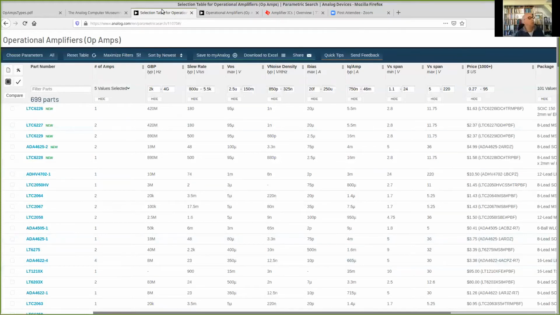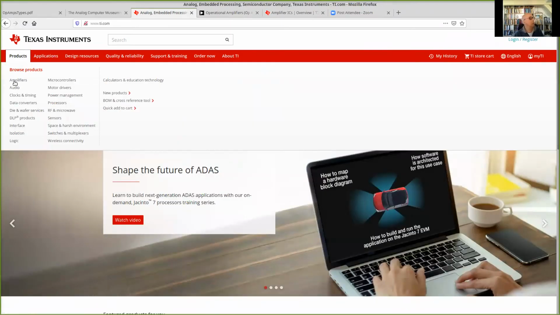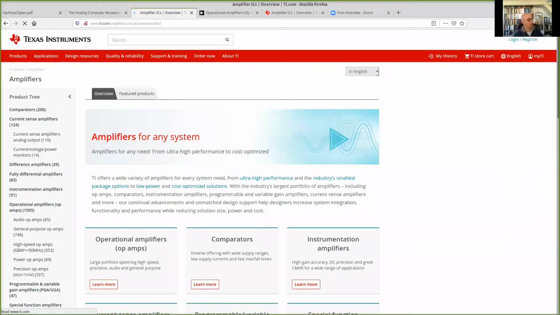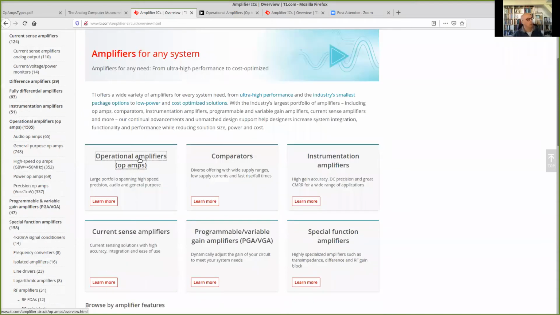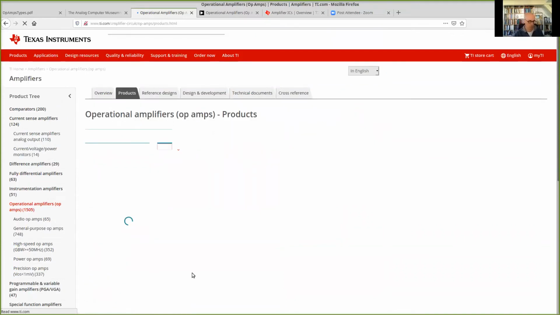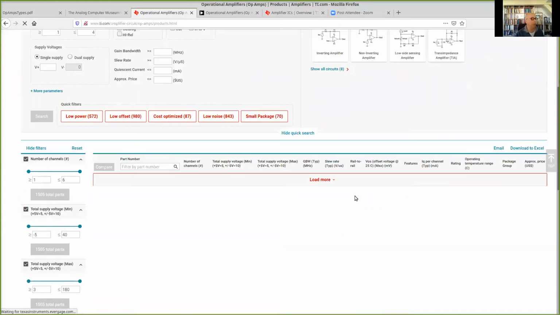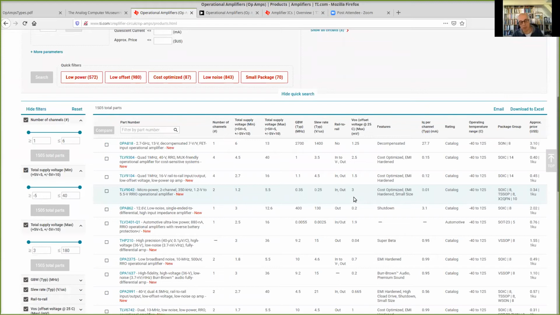Another manufacturer of operational amplifiers, well, there are many, of course, but another important one is Texas Instruments. So you do ti.com and you have the same type of products here. The websites, of course, are different, but here, operational amplifiers. And also they have classified them in different classes, and you can search the whole thing from their selection table.